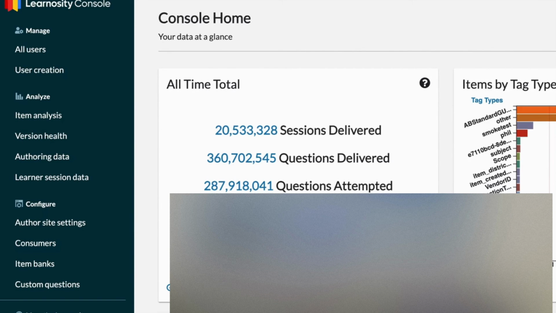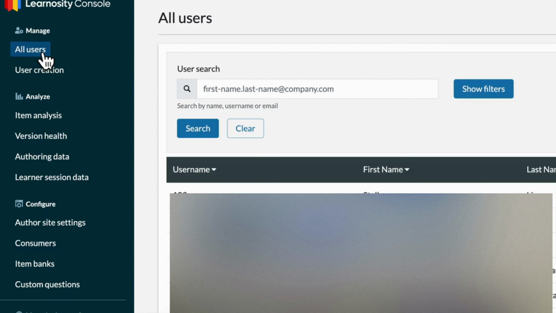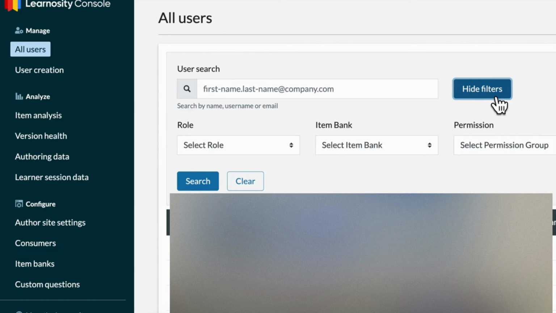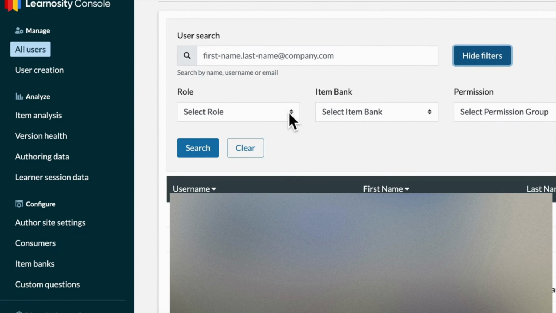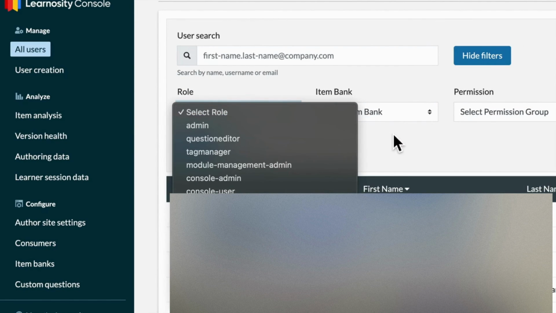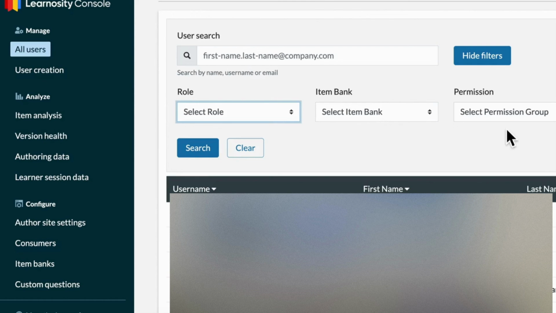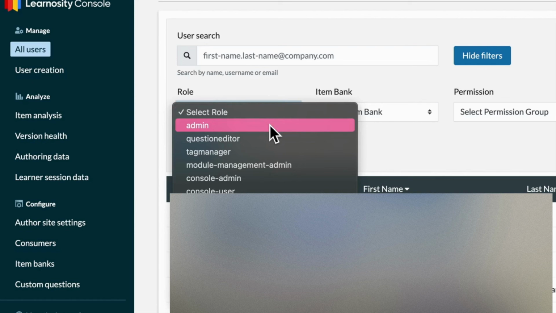Now we're here on the console homepage. In order to see who has what permissions, we click Manage All Users. Here are the new filters. So I'll click Show Filters, and then I can filter by role, item bank access, and membership to permission group. So for example, if I wanted to see all of the users who had the admin role, I would click Admin and then search.